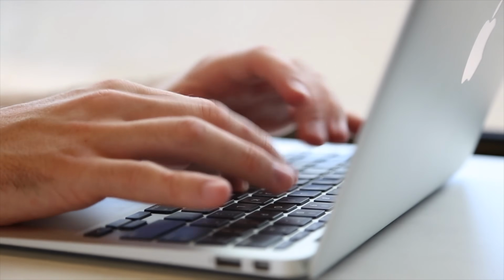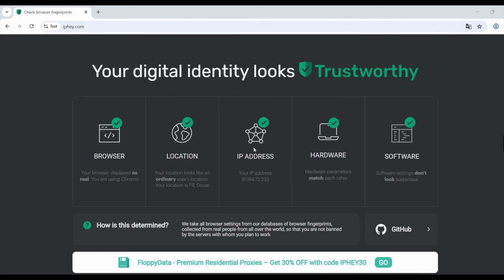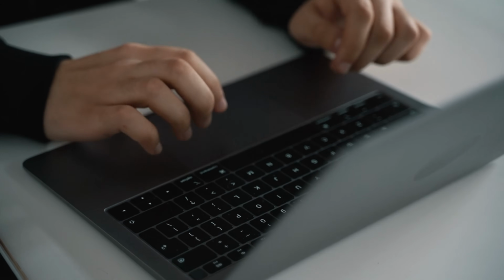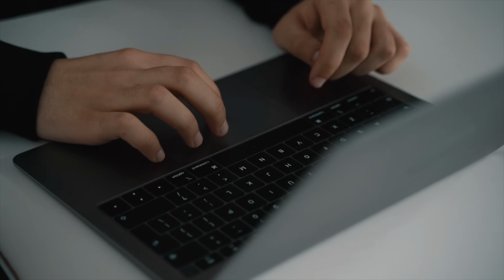And lastly, ensure WebRTC leaks, basically data leaks that reveal your real IP address behind the proxy, say no leak. All green. Now log into your account. The platform sees a unique device on a residential connection with matching time zone.